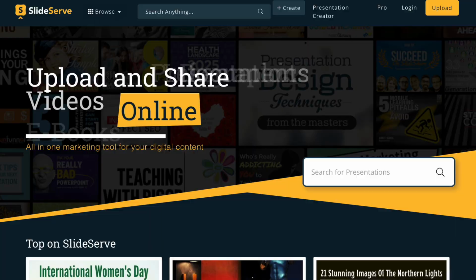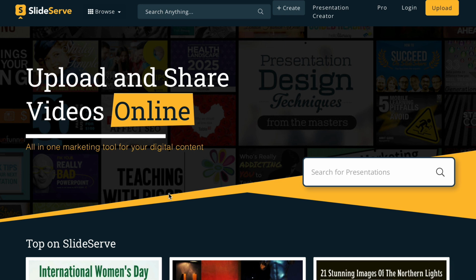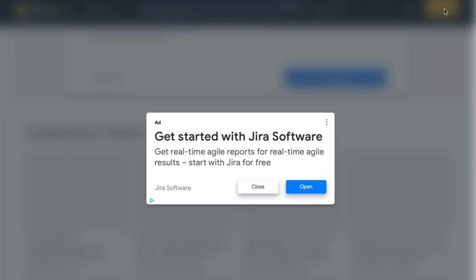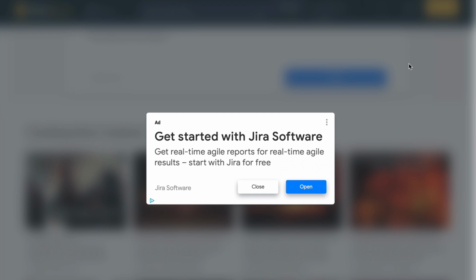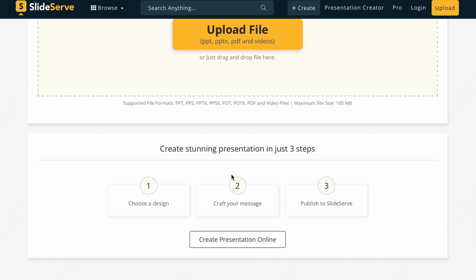It looks like this. So it brands itself as a place to upload and share infographics, presentations, ebooks, documents, and even videos. It claims to be an all-in-one marketing tool for your digital content. So to upload, go ahead, click the upload button, get over that annoying pop-up ad, choose your file. You will have to create an account in order to upload, but it is free.